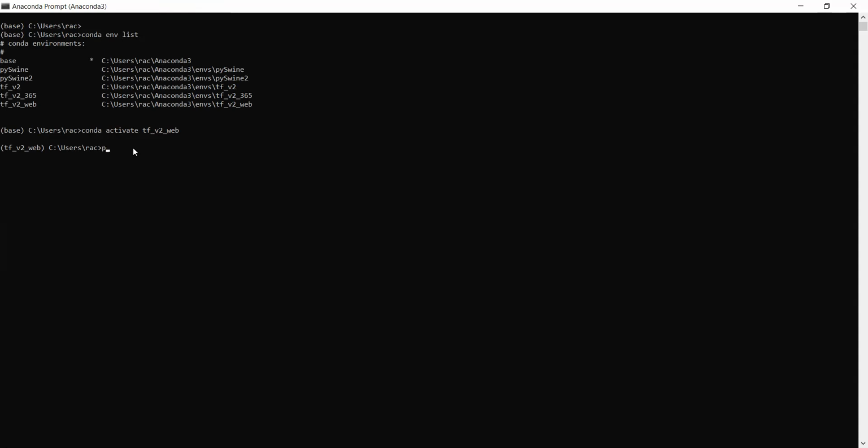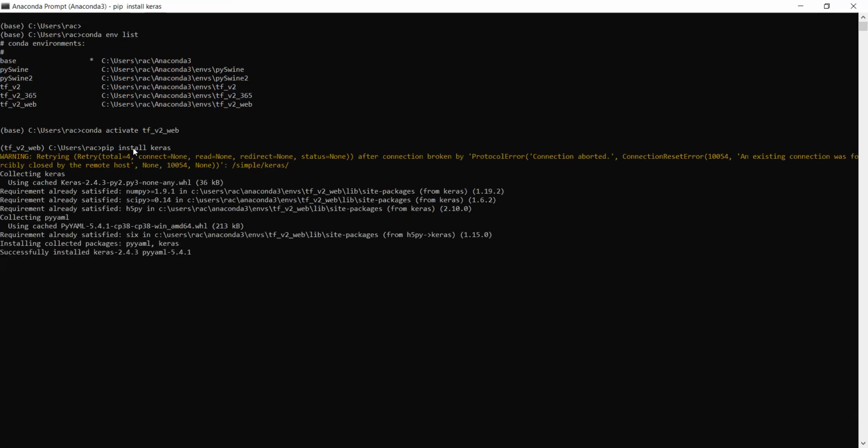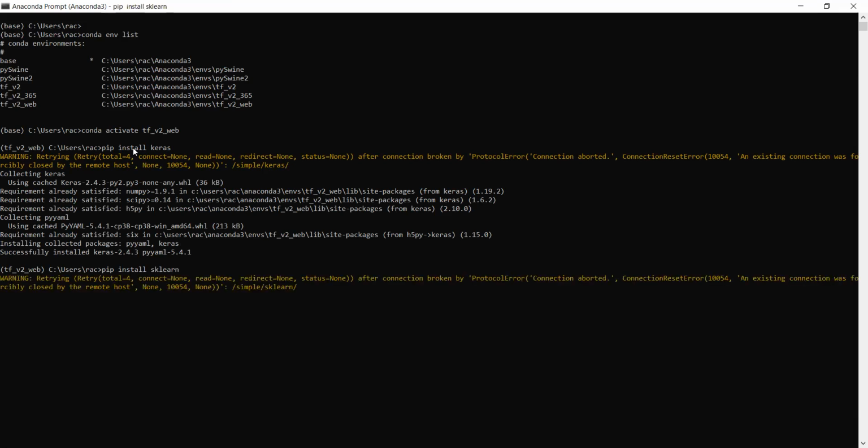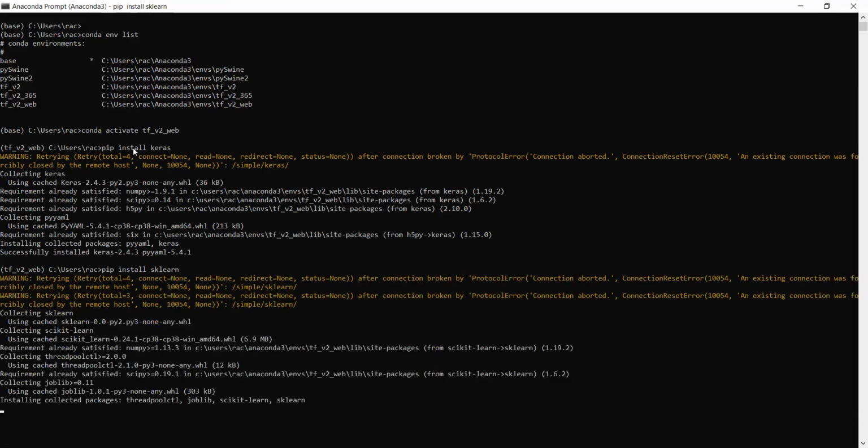I also want to install a couple of libraries just in case. So I'm going to do pip install Keras. Are you guys seeing this? You are? Yeah. All right, so we install Keras, and then we are going to install also sklearn just in case we need it. Probably won't. All right, so there we are.